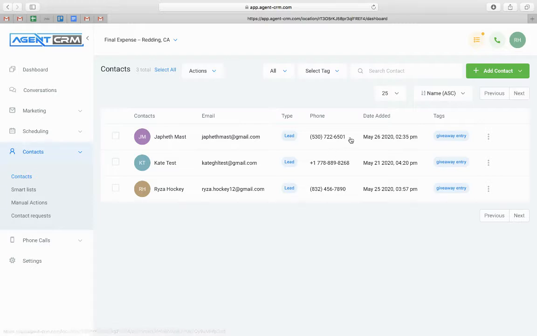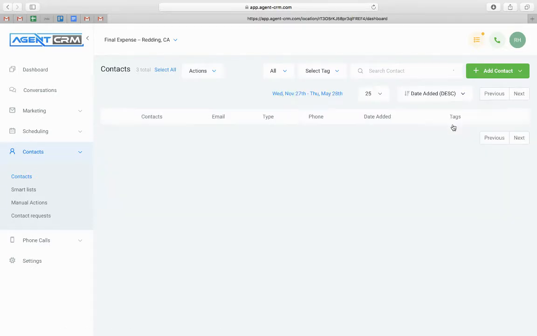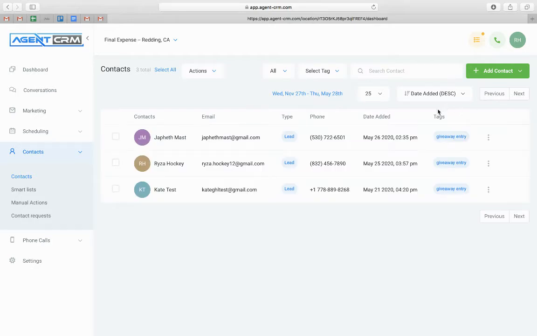If I were you, I would go ahead and change it to date added. Date added descending, just so that you can keep them in order here. As you can tell, you'll have name, email, phone. You'll see when they entered. You'll see that they are a giveaway entry in case you use this for another time.